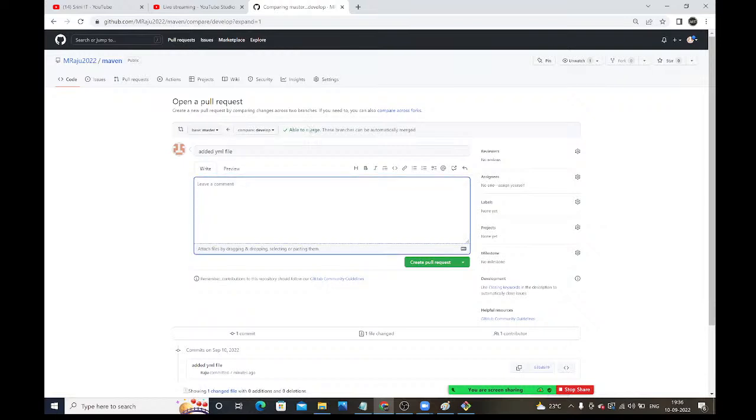Here we need to give some comment. Why you are raising this PR, we need to give the comment. I have fixed so and so defect, so I need to merge the defect changes with the master branch. That's why I am raising the PR. Here you need to give some merge comment for the PR. Reviewers, I am not giving anything, guys.